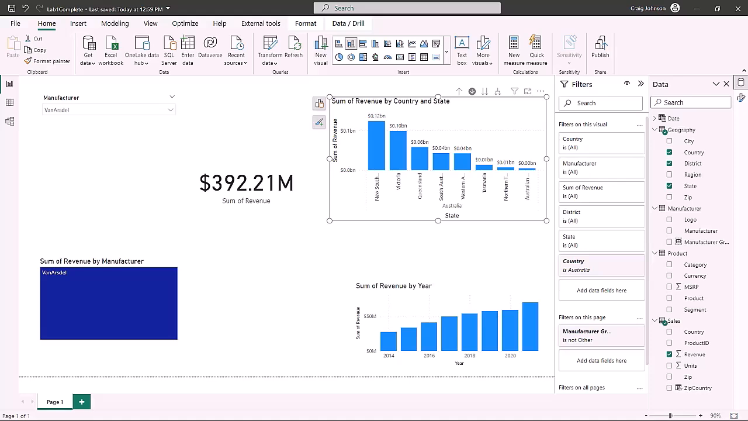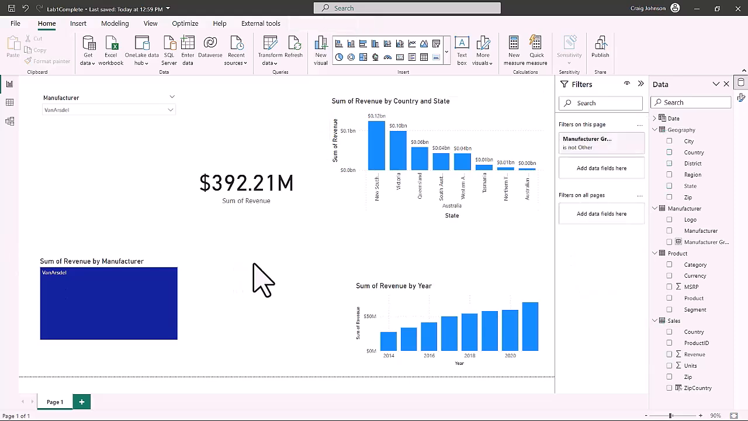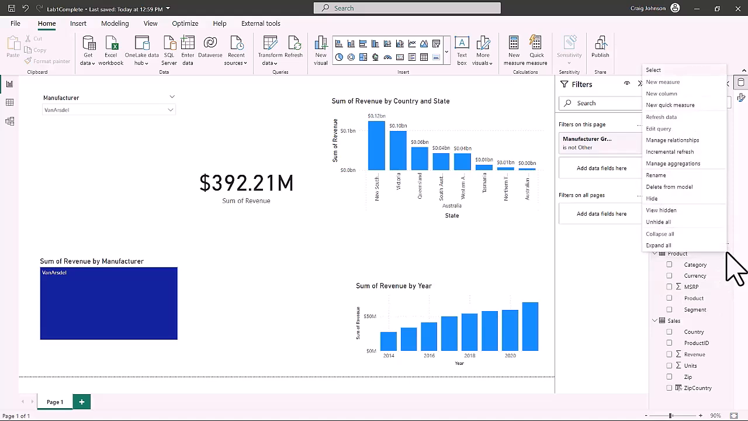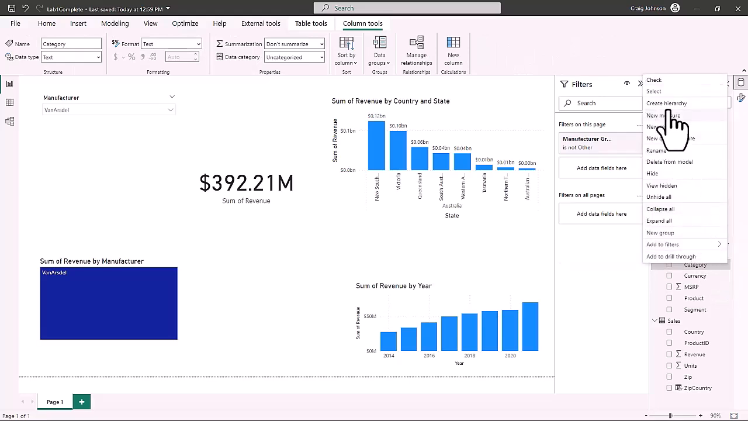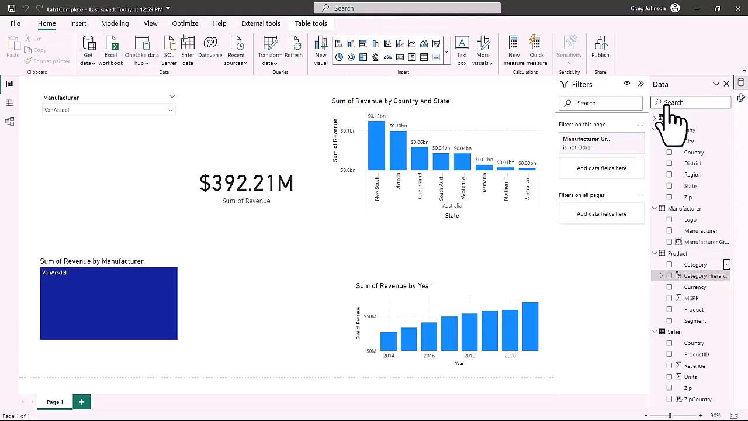And now we've made a date hierarchy, and we've got a geography hierarchy. So now let's go to the product table, and we're going to make a product hierarchy. So if you go to the product table, we are going to select to the right of the category field, we're going to select create hierarchy. And this creates the category hierarchy. And now we bring in the different layers that we want in that hierarchy.